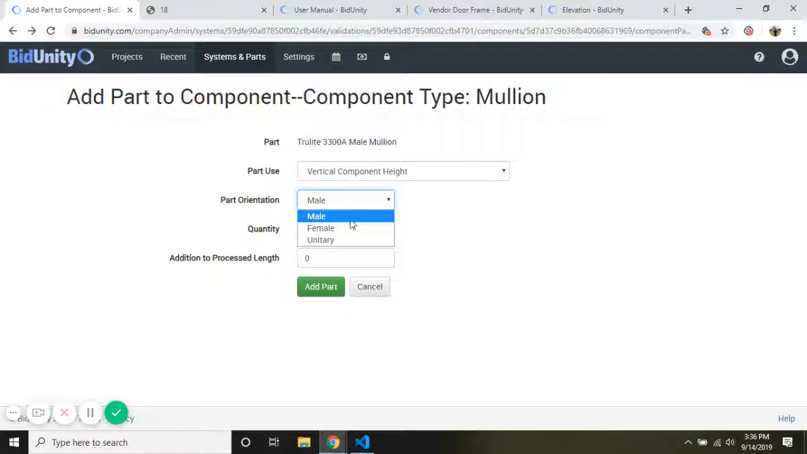Another way to look at it is I normally will assign everything to unitary if it doesn't really make sense, if the component doesn't make sense in any kind of a way without the parts being included. But that ties back to your door selectors. And then finally, we can add some value to the processed length.